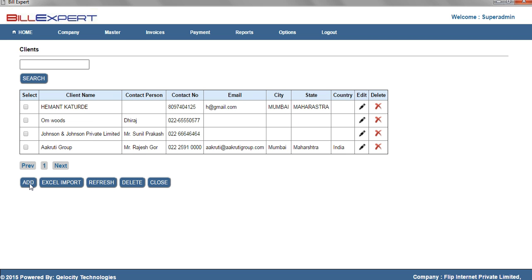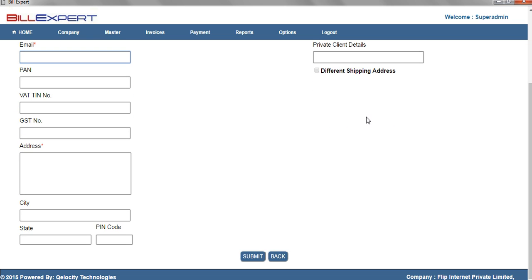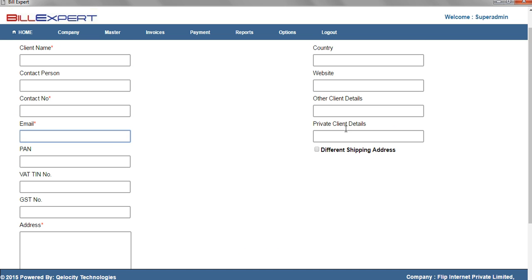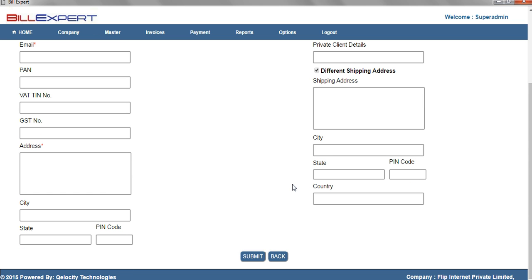Client master, here you can enter all the client information. You can either add it or import it using our predefined Excel template. Add, you can add in client name, contact, email, PAN, VAT, GST, address. Even you can enter any notes or details you want to. If the shipping address is different, you can select this and enter the information over here, and similar would be reflected on the invoice.